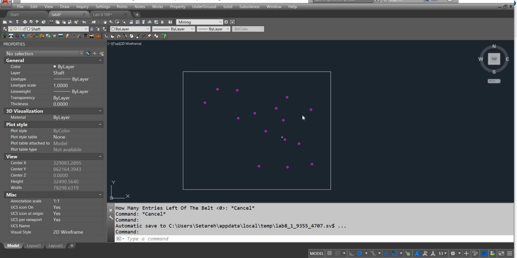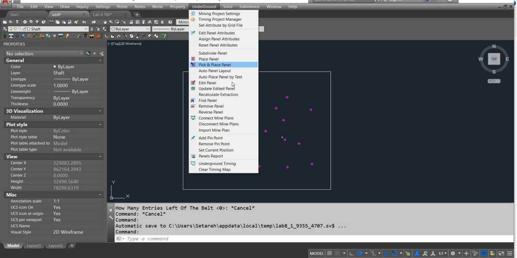Now we want to design our room and pillar mine. First, there are different ways to do that. We want to use auto panel by text. It means that we want to have panels and text on that, and then it will define those areas as a room and pillar mine for Carson.